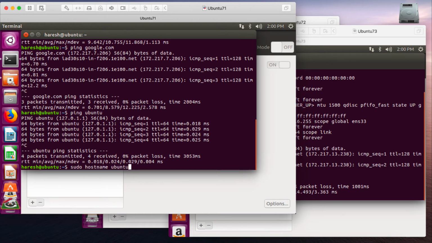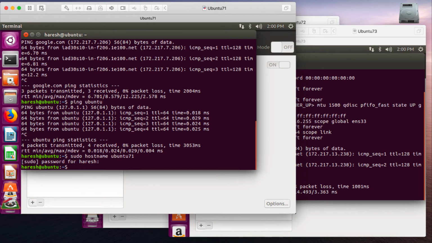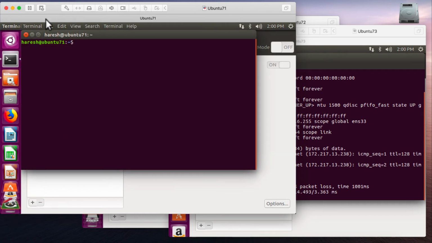So I'm going to do sudo hostname Ubuntu 71. And now I have changed the hostname, although you see it doesn't show up here until you come back into terminal and you'll see my hostname. Now the problem that happens because of this simple change is my name is not resolvable anymore. So this is going to cause a lot of headache later on if this is not corrected now.